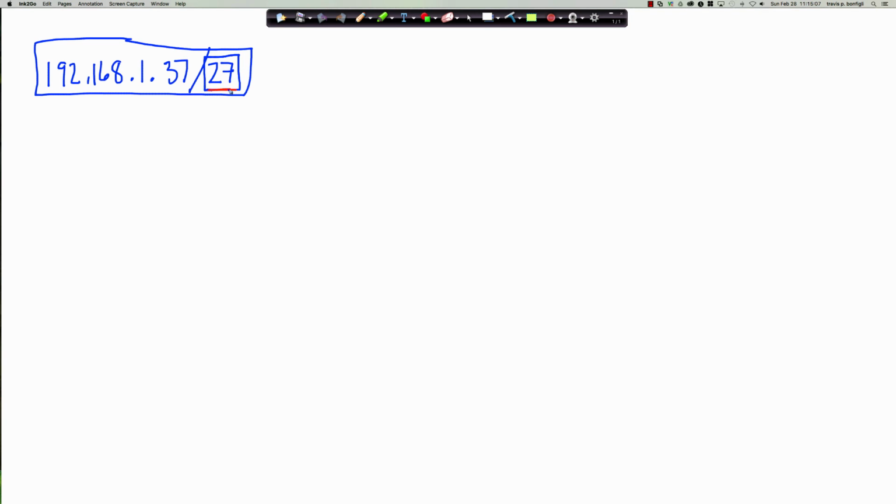Here is my CIDR notation. So /27 is 1, 2, 3, 4, 5, 6, 7, 8. Dot 1, 2, 3, 4, 5, 6, 7, 8. Dot 1, 2, 3, 4, 5, 6, 7, 8. That's 24. Let's change colors here to make it a little more dramatic. 25, 26, 27, meaning the host bits I have left, what is that?